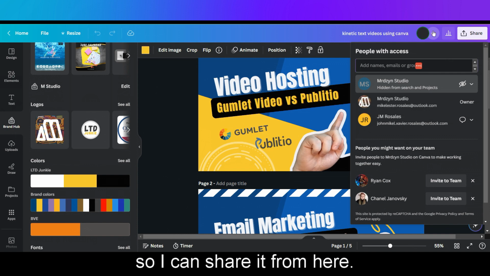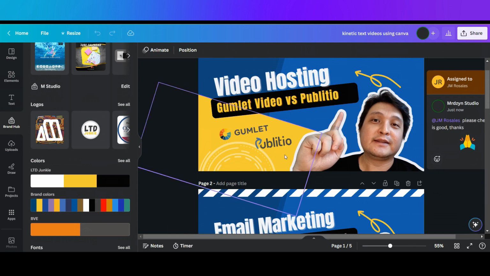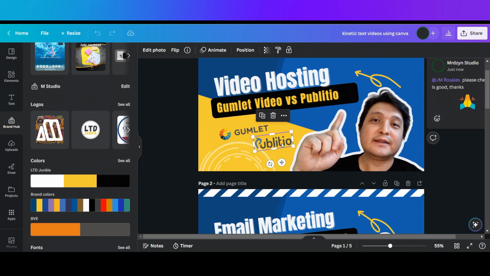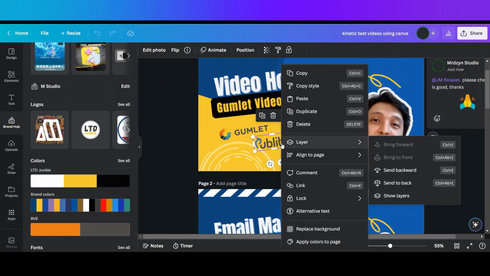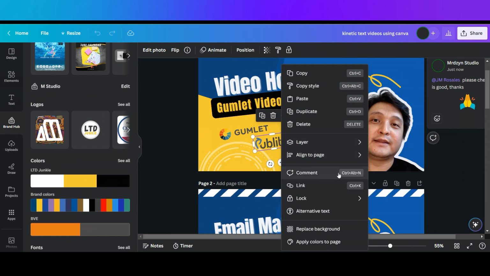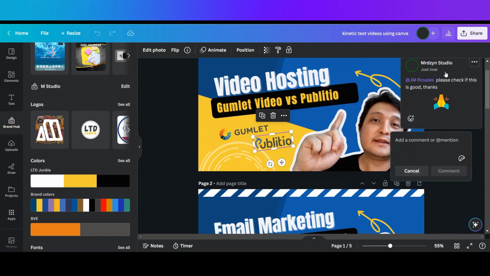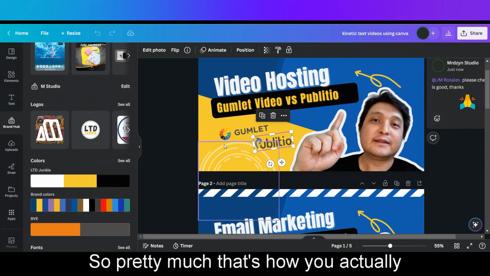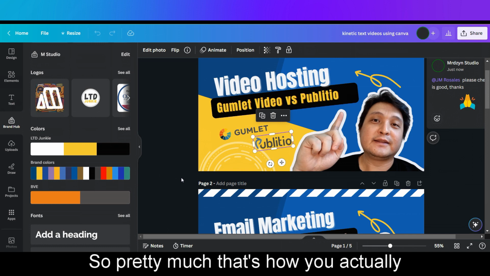Okay, so you can share it from here. You can assign certain tasks using this tool in comments, just like this one. So pretty much that's how you try.